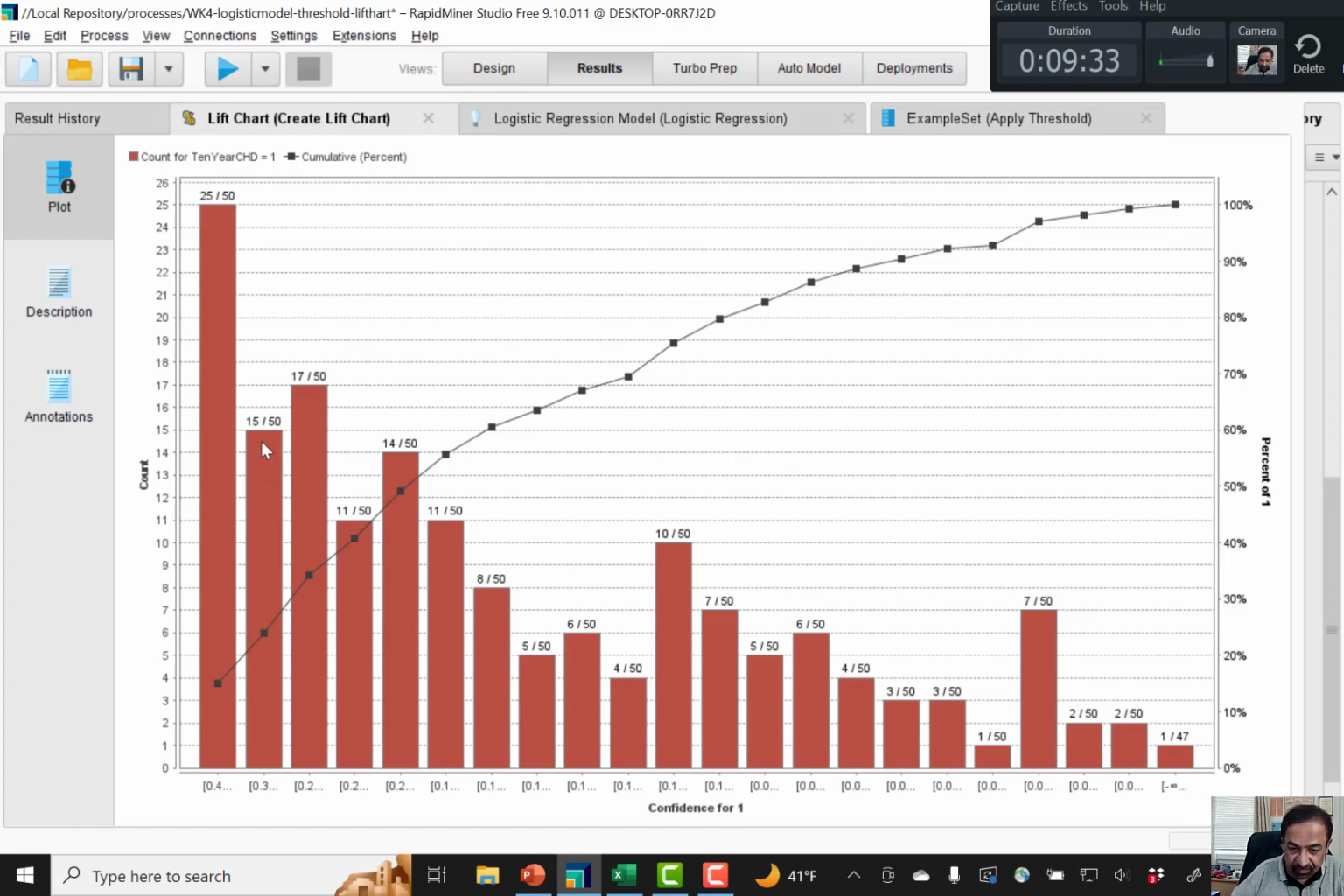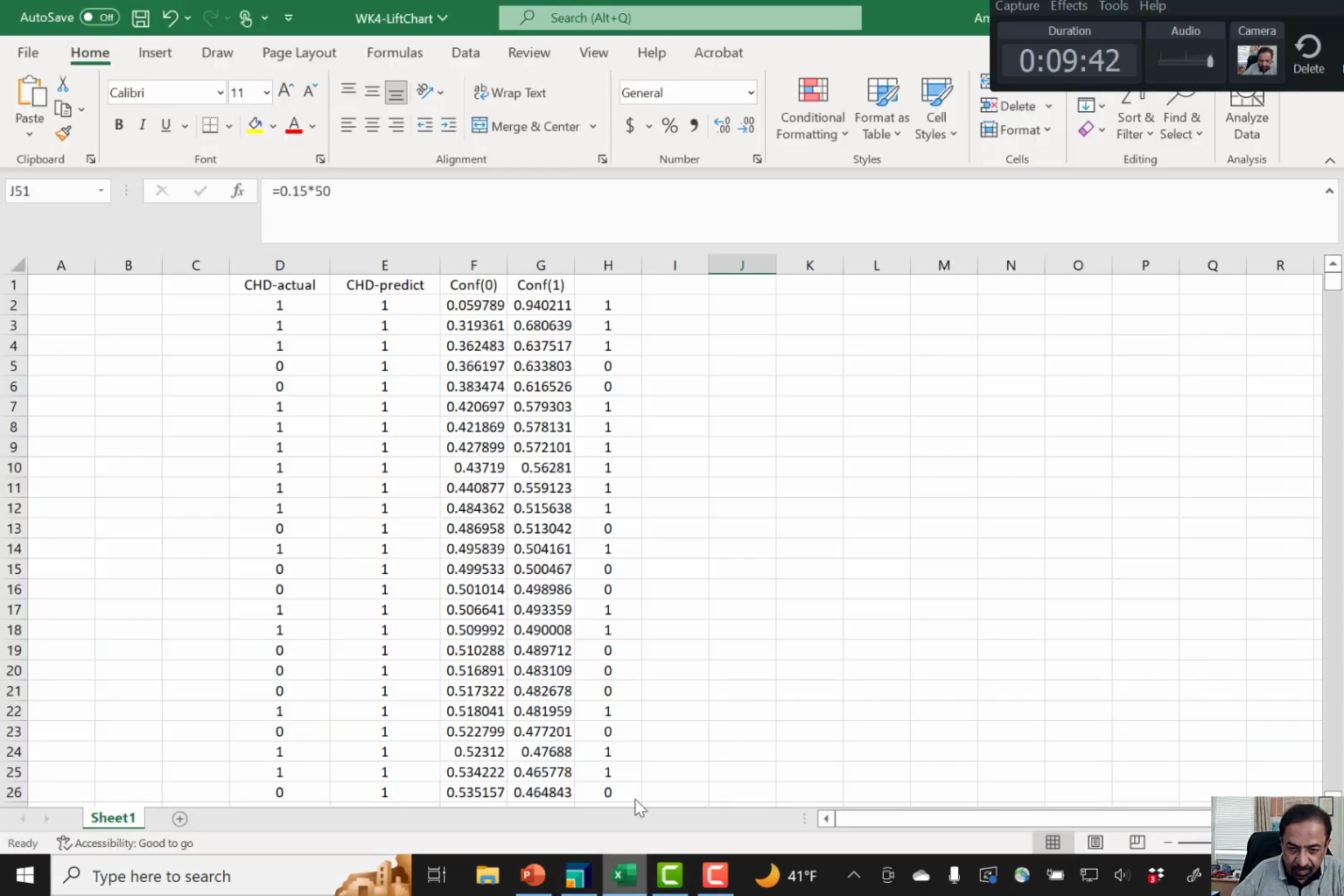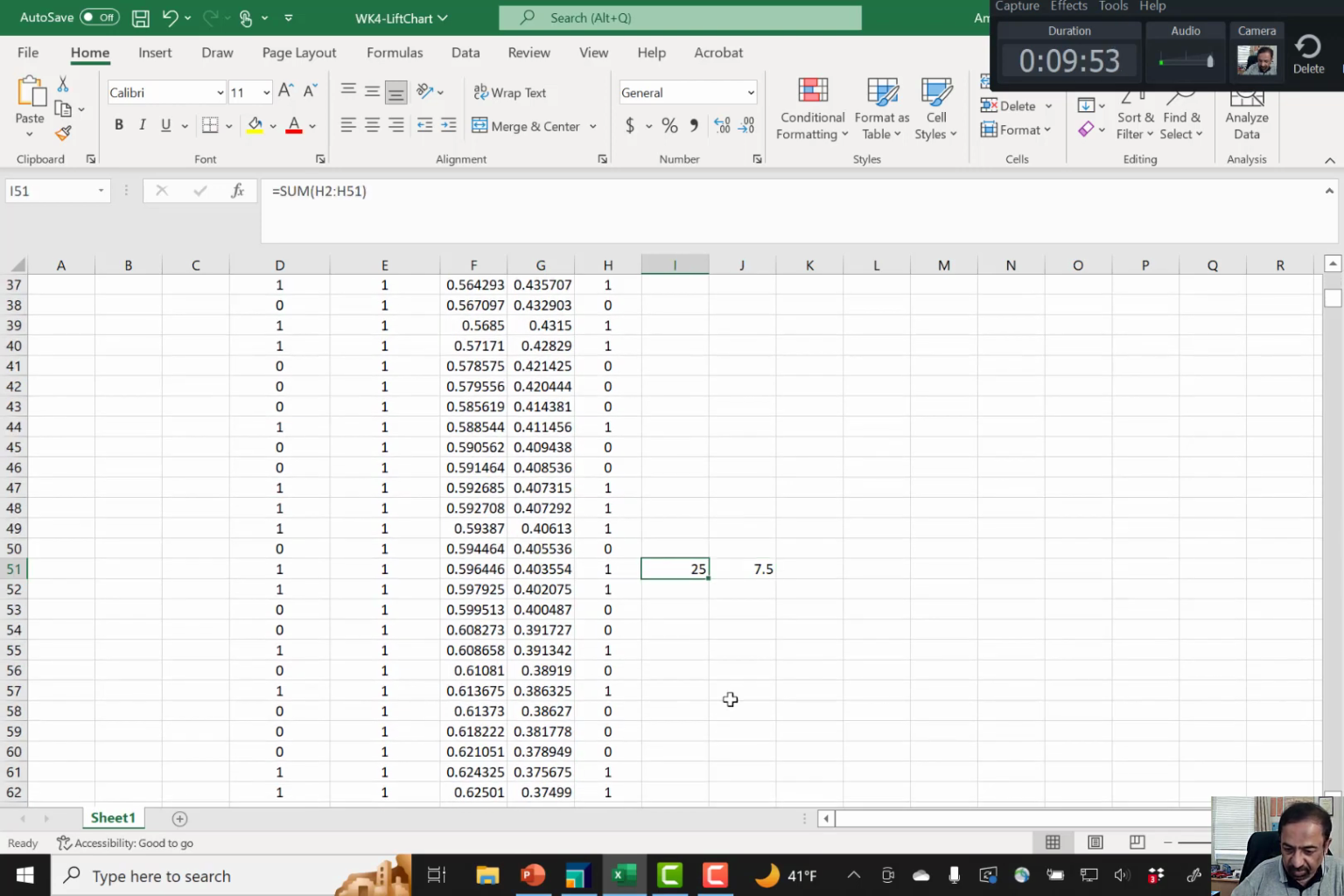So out of the next 50, it identified 15 correctly. Out of the next 50, it identified 17 correctly. Okay, so actually what I did was I took those numbers that were there in the RapidMiner output and I put them in an Excel spreadsheet here, and I've done the calculations for you. So here's the 25. I've actually calculated how many of those cases were correctly identified.